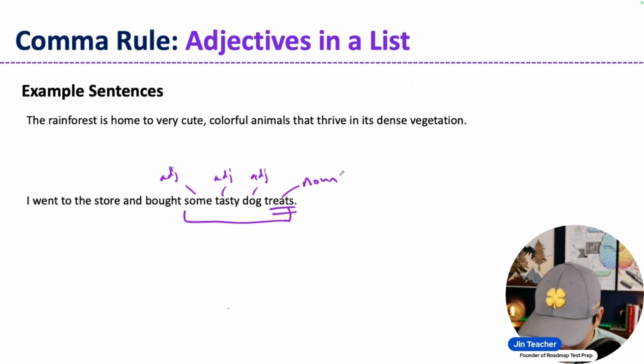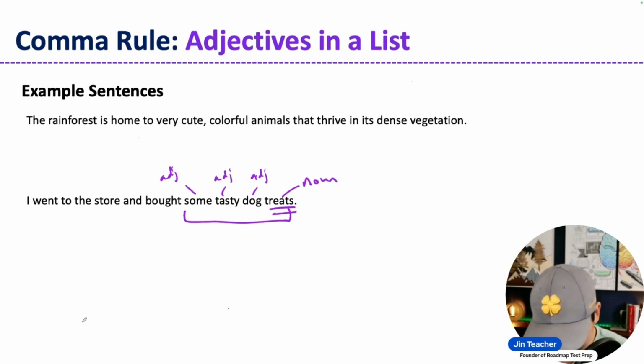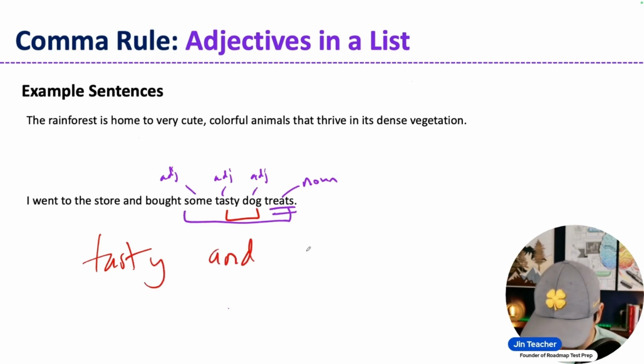Now what we can do is test. The SAT is going to sometimes test you: do you put commas between adjectives in a list? So do you put a comma between tasty and dog? Well, we can check. How we can check now is we can use the and test. So we isolate the phrase tasty dog treats, and then we put the word and between them.